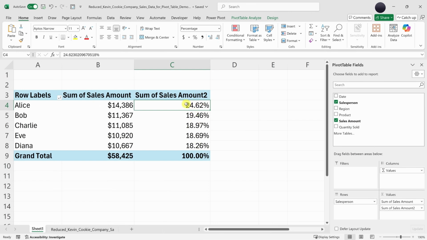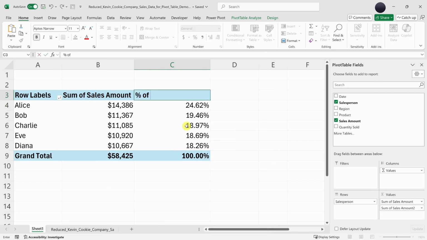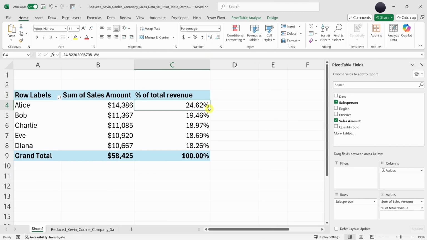It looks like Alice drove around a quarter of our total revenue, which is impressive. I also want to rename these column headers to make them clearer. Right now it says Sum of Sales Amount Two, which isn't very descriptive. I'll click into the header and type Percent of Total Revenue to better describe this column.